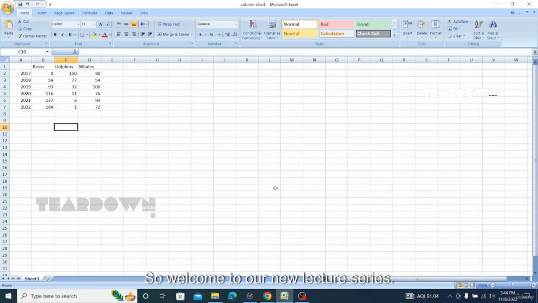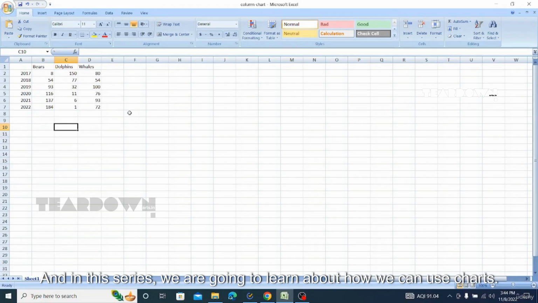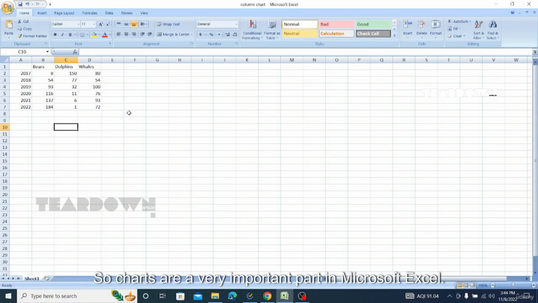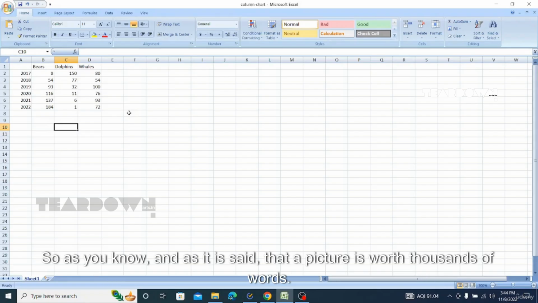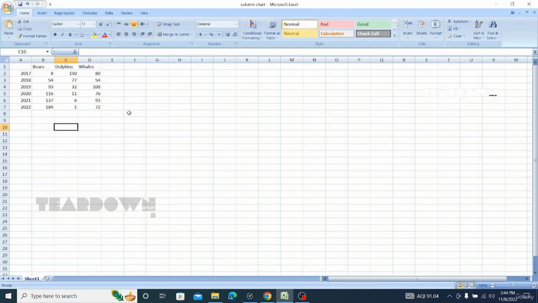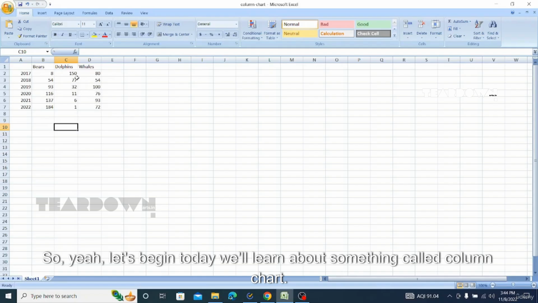Hey guys, welcome to our new lecture series, and in this series we are going to learn about how we can use charts. Charts are a very important part of Microsoft Excel. As it is said, a picture is worth a thousand words. So let's begin. Today we'll learn about something called a column chart.